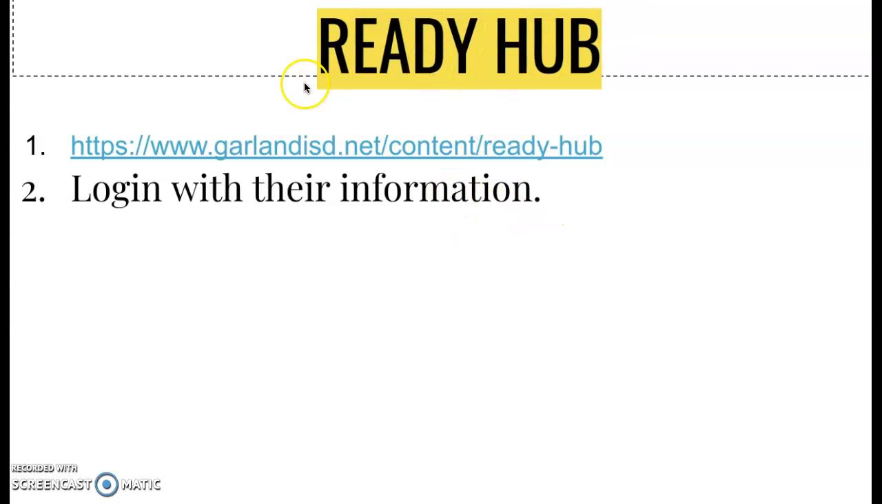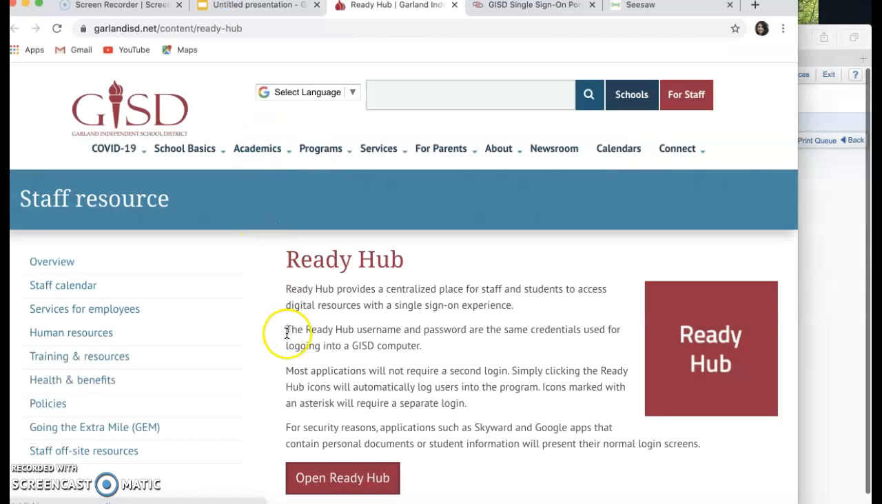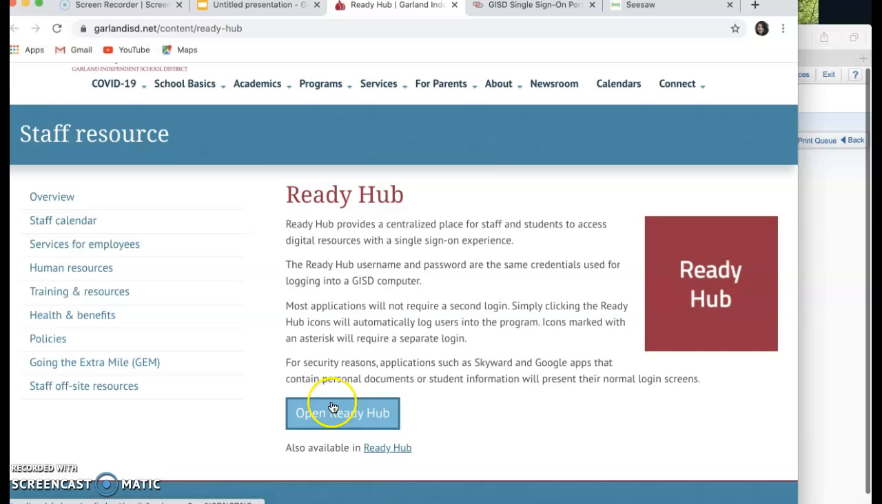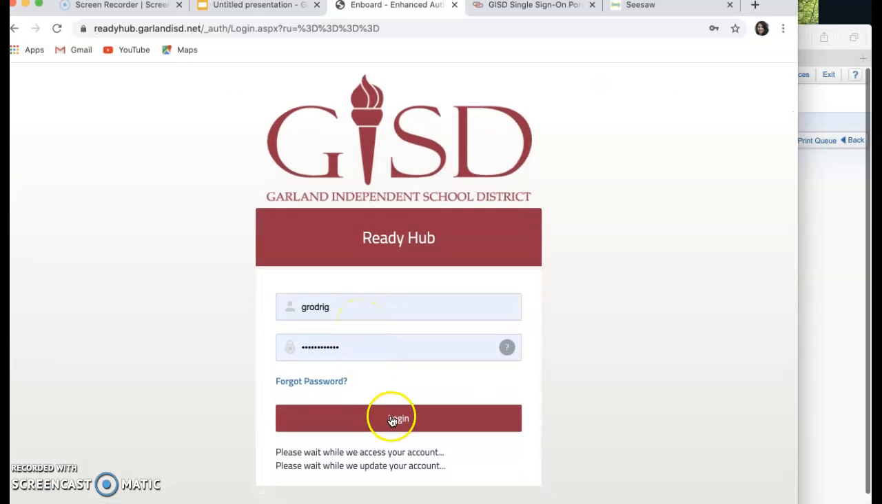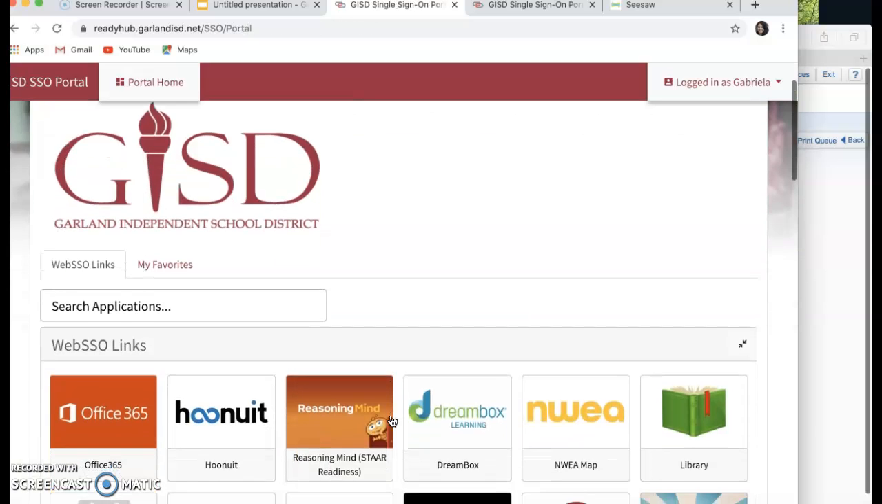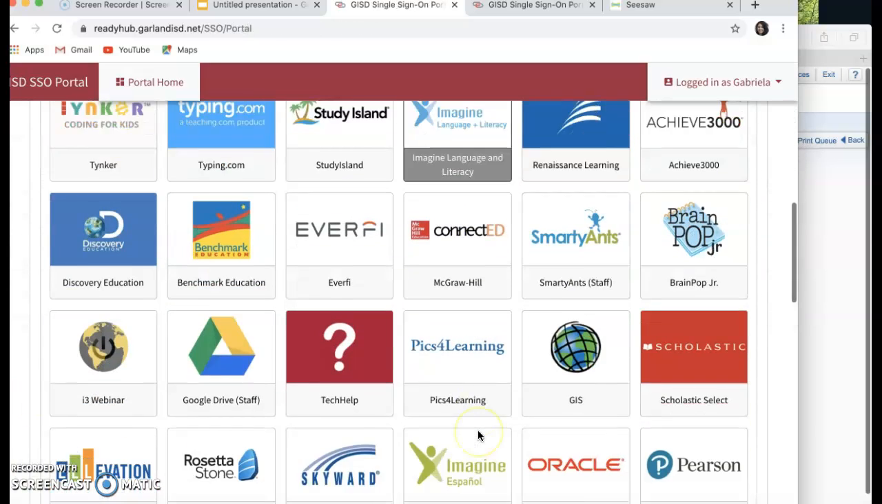Okay, if we go to the next page, this is the link to the ReadyHub. You log in with the credentials that I sent you on Class Dojo. So let's go ahead and click the link. Go to where it says Open ReadyHub. Again, you're going to log in with the credentials I sent you. Log in. Just ignore all of this right now.